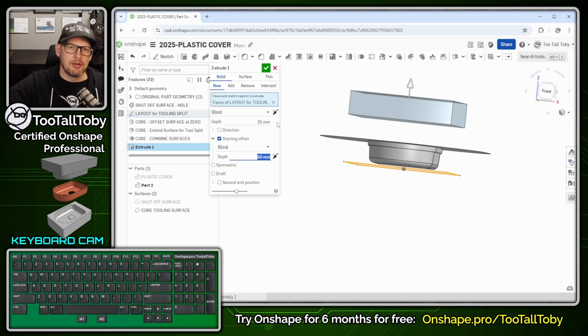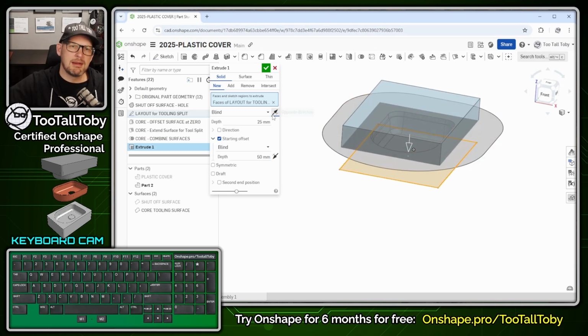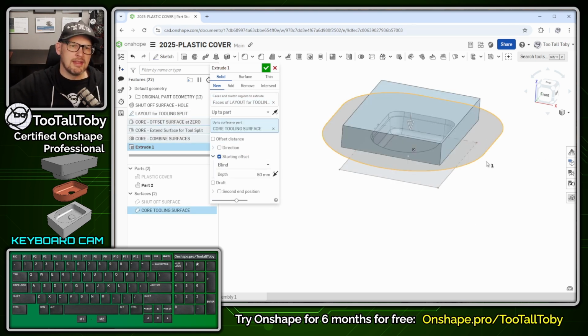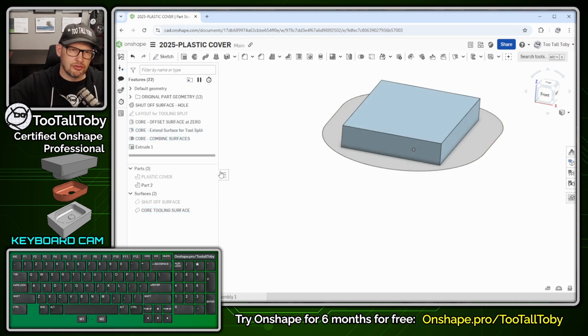And then what we're going to do is reverse the direction of that extrusion so it's going down. And we're going to say we want that to go up to part. And the part that we want that to go up to is going to be this part here, the core tooling surface. And so now if we hit the green check mark, that finishes that extrusion. We could rename this one here. You could press Shift N and you could call that solid core block or core extrusion, something like that. But that's that solid extrusion for that core block.